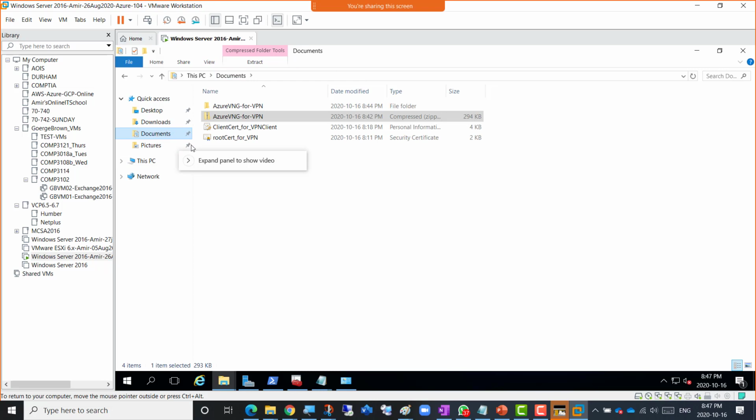I'm going to go to documents here and see this. There is that root cert from which we extracted a key, right? So we're not going to touch that. Now we need to use this client certificate.